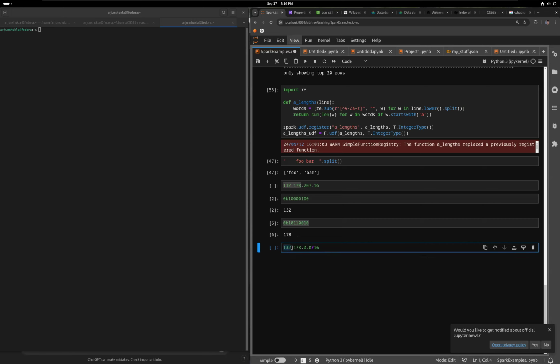So this CIDR block contains every IP address that starts with these 16 bits, and everything that has any combination of bits after this is contained within this CIDR block. Make sense? So if it's all zeros and the CIDR block is 0, what that means is the prefix is 0 bits, and if the prefix is 0 bits, that basically just means all IP addresses.